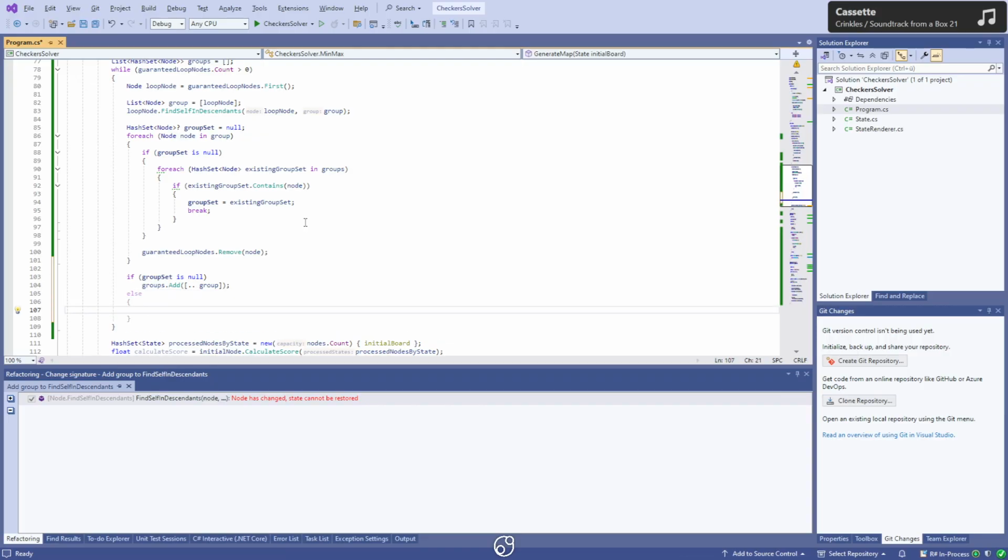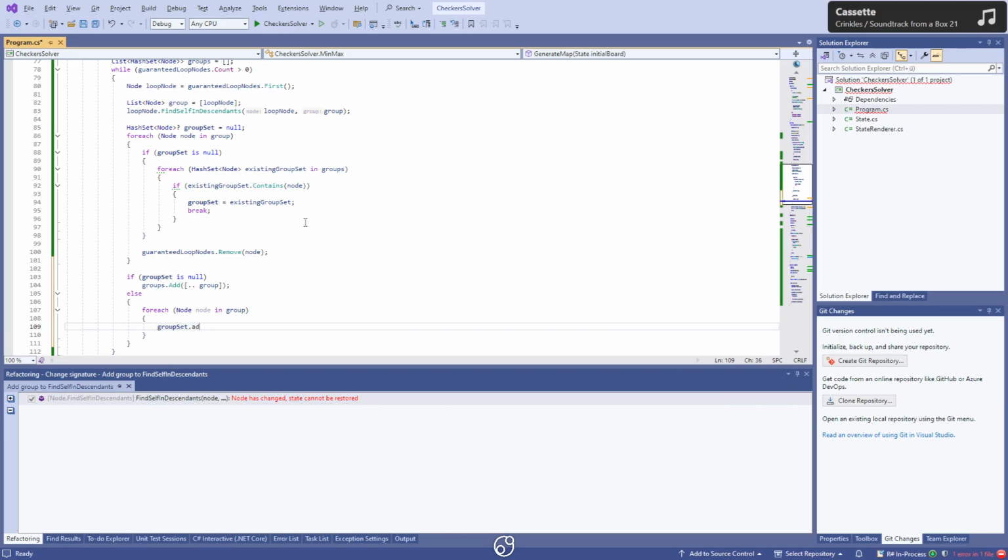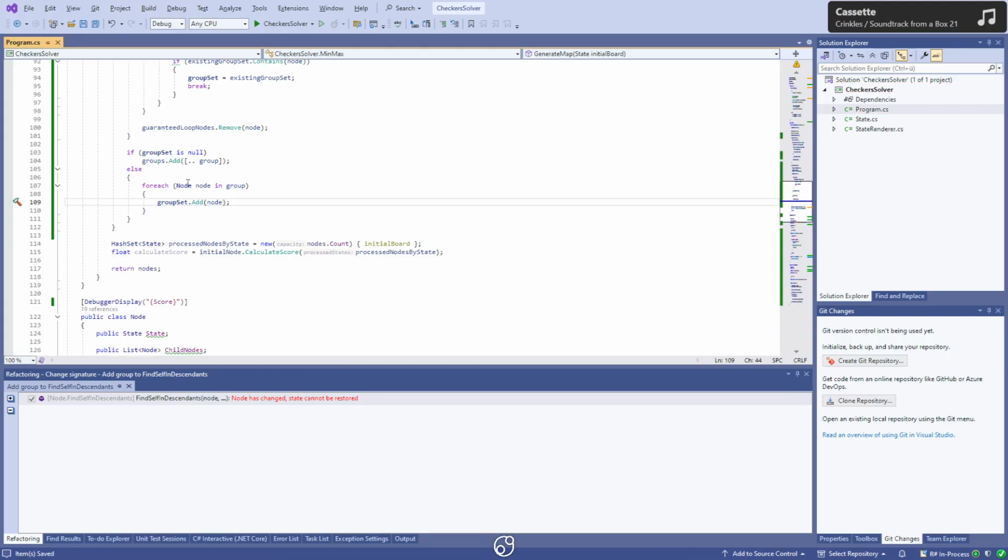Yeah, okay, then let's make it a bit more annoying. And we're gonna go through our group directly again. Group dot reach. Group set dot add node. Just to keep the logic a bit more on nose.